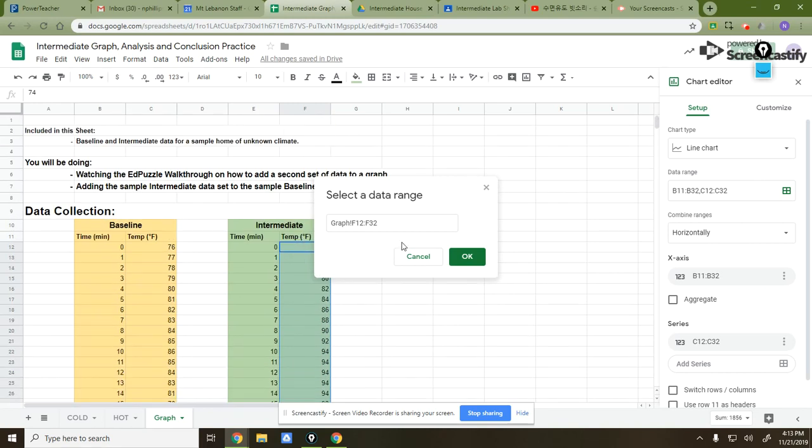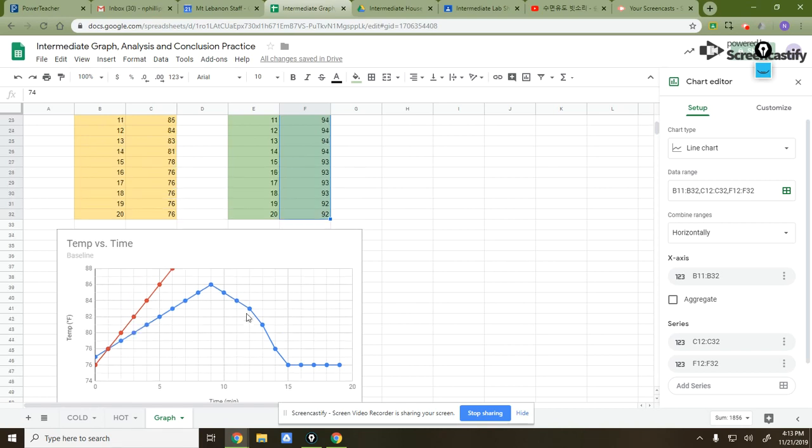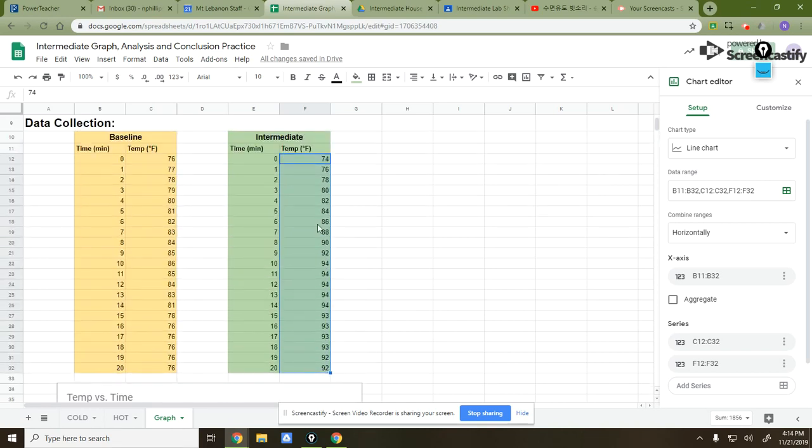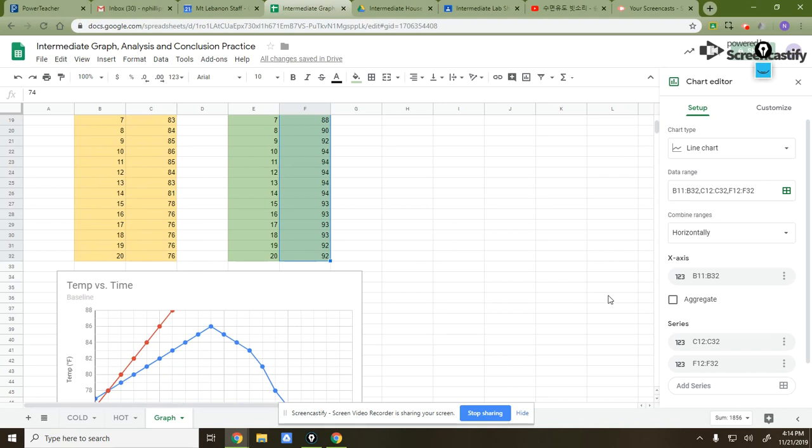You don't have to include the column heading. You'll see what happens later. Okay. Look at that. It goes sailing right off the graph, because look how high the temperatures go in the intermediate data set. It's in the 90s. It's sweltering hot out there, people.